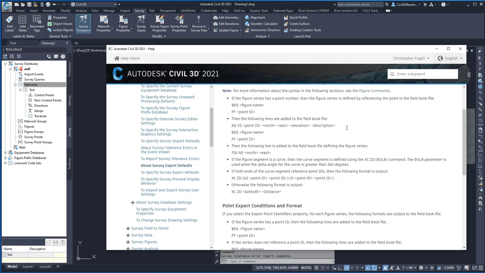BEG, figure name, PT, point ID. Then the following lines are added to the fieldbook file. NESS, point ID, northeast elevation description. Begin, figure name, point ID. Then the following line is added to the fieldbook file defining the figure vertex. Figure NE, northeast.